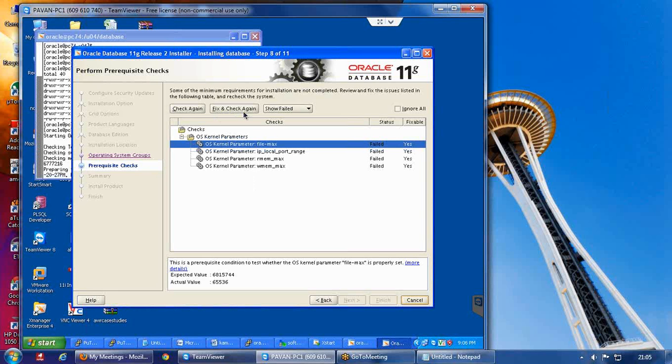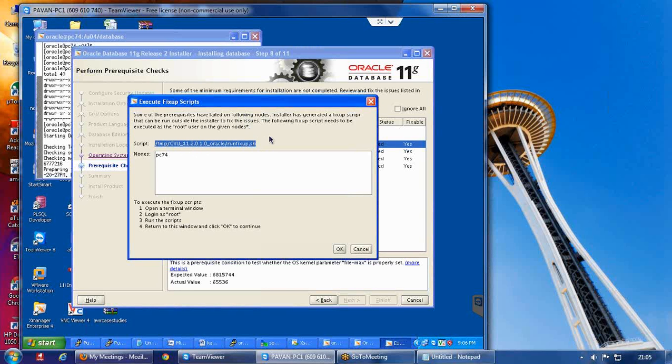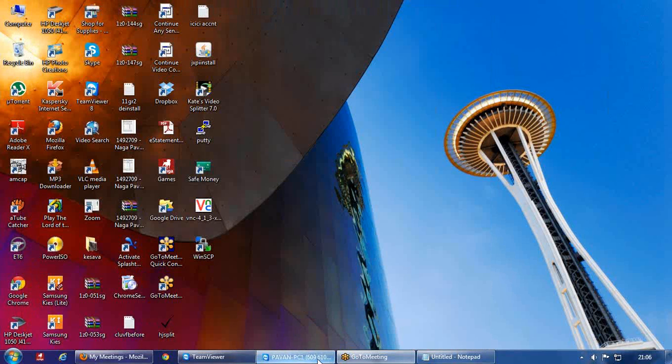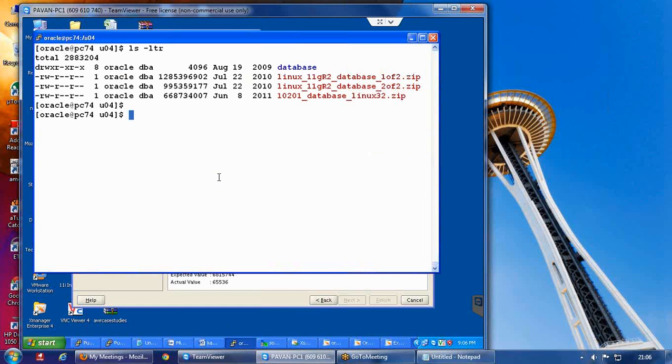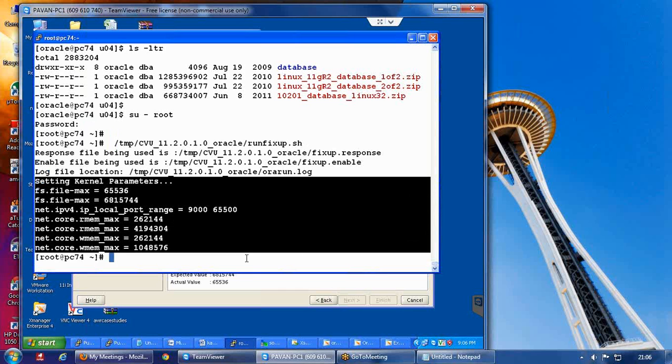So once you click on fix and check again, Oracle will ask you to run one particular script as a root user. So you just need to run this. So you need to execute that as a root user. So I am switching to root, and execute that. So what this script will do, you can read it here. Basically it is going to set your kernel parameters.